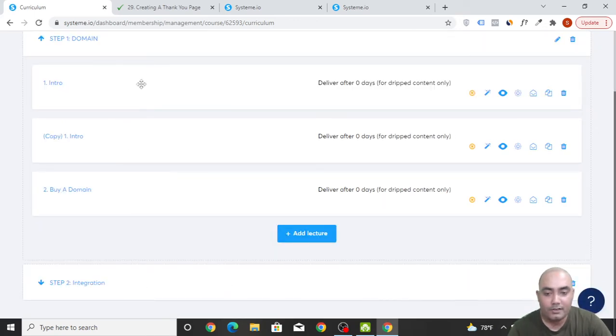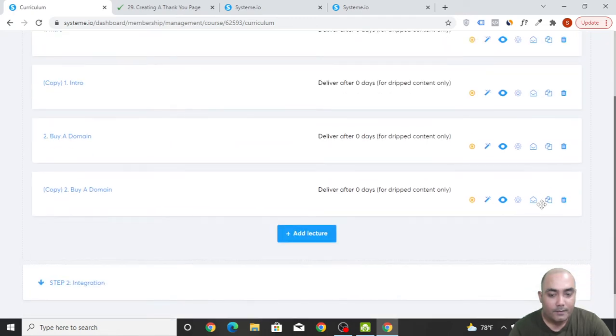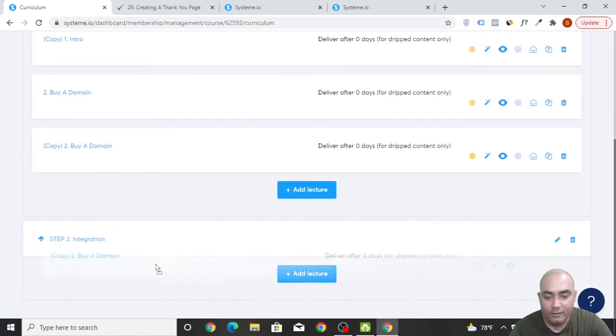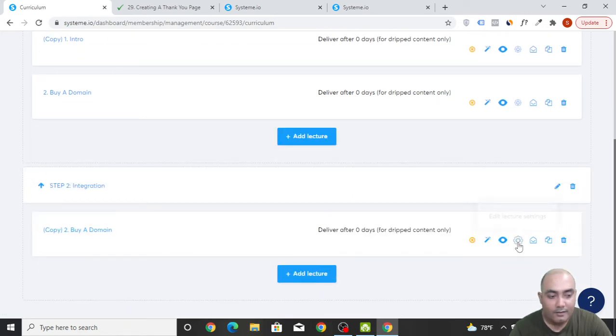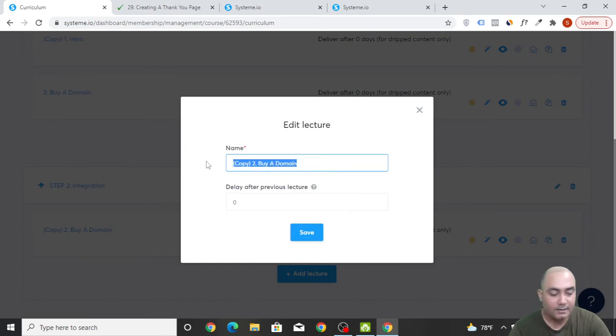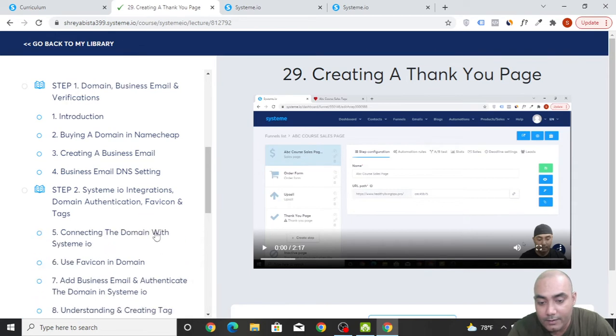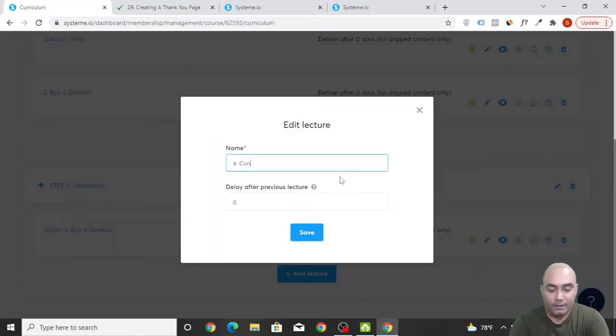Now you have 3 lectures here. Now you can simply again duplicate a lecture from here and then just pull this lecture below. Sorry, firstly you need to click on here, and then you can pull this lecture here. Now you can say this is the 4th lecture, and what would be the topic for this? Connecting the domain. Let's say connect domain. Now you can click on save.